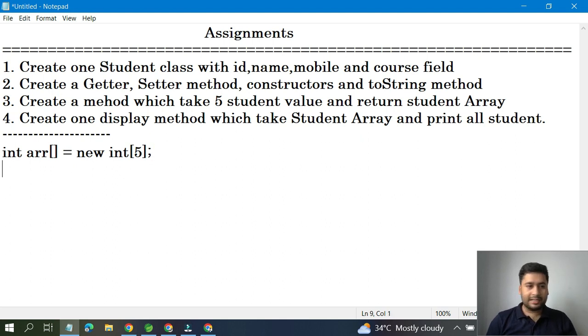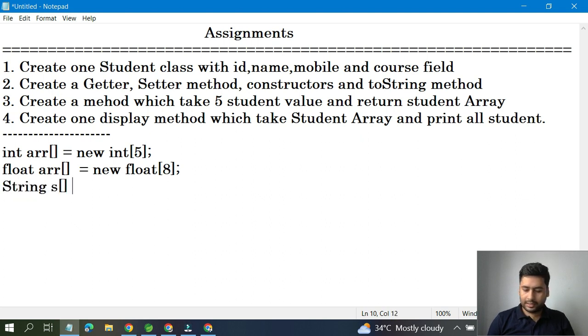Same thing, we can create an array for float, okay, and you can write like that. You have to create the object of float only. So float, here you have to specify the size, which is 8. Same thing if you want to create an array for a string, you can create a string s array equal to new string, and whatever size you want to specify, you can specify it. So this is the string object.